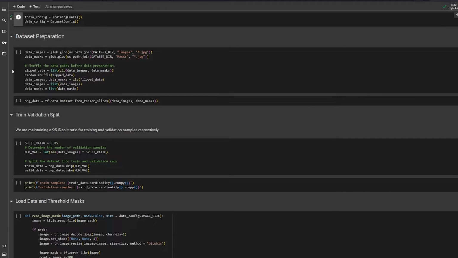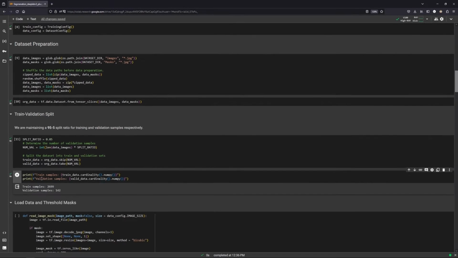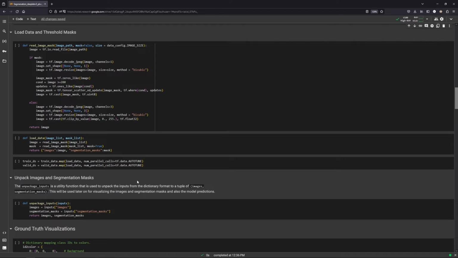So now, we can split our dataset into train and validation sets in a 95:5 ratio. The training set has 2700 images and the validation set has 140 images. But the dataset split consists of image paths, and we cannot train the model on image paths. So next, we will read the images.